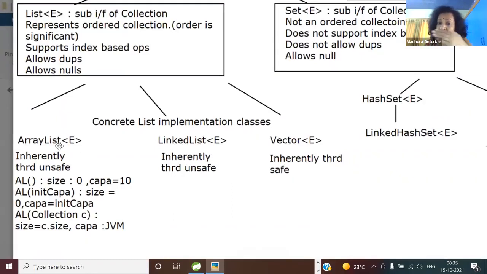Can I say ArrayList is an Iterable? Yes. So ArrayList is the concrete class, and we had spent a day on those interfaces and all. So ArrayList is a List, is a Collection, is an Iterable. Means what?